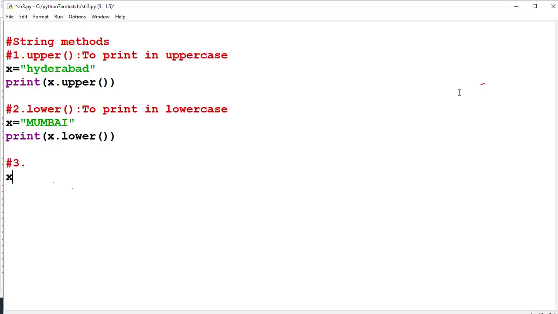For example, x equal to India, INDIA. I want only the first character, I, in uppercase, remaining all in lowercase only. Only the first character, I, in uppercase, remaining all in lowercase. How can I write this?